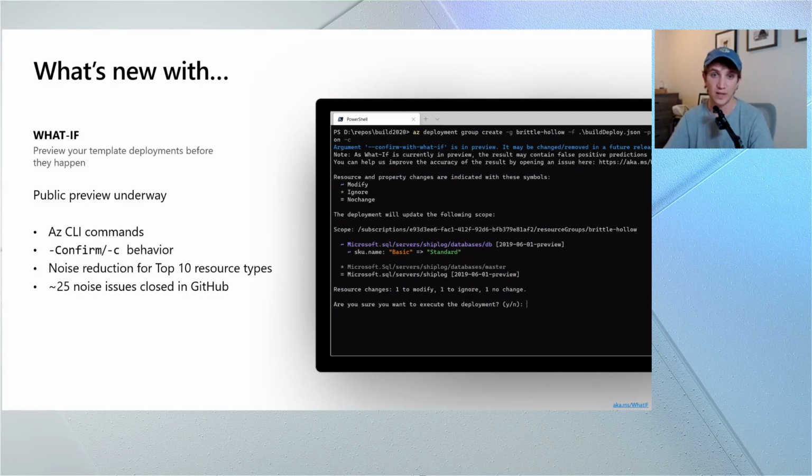We always operate on the latest state of Azure. So you just compare the template that you have and the current state in Azure. The public preview has been underway now for about 2 weeks. We have shipped the AZ CLI commands in addition to the PowerShell commands. We've also introduced a really nice user experience improvement with this -confirm behavior.